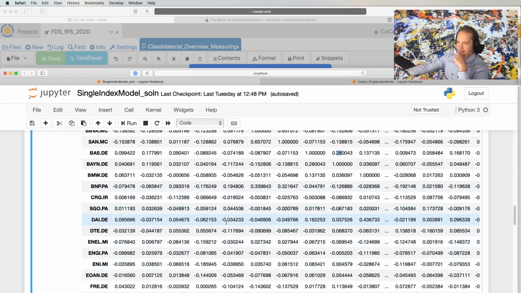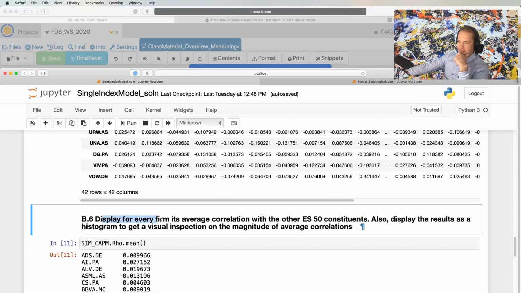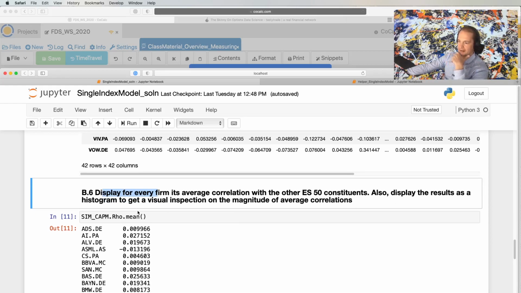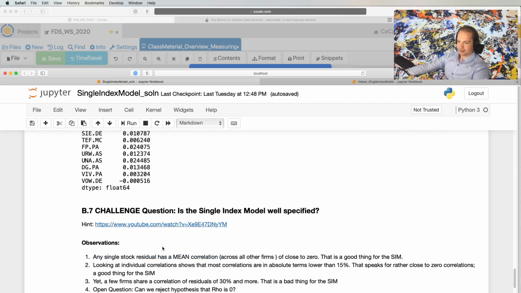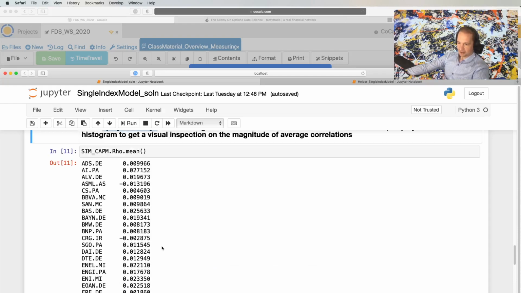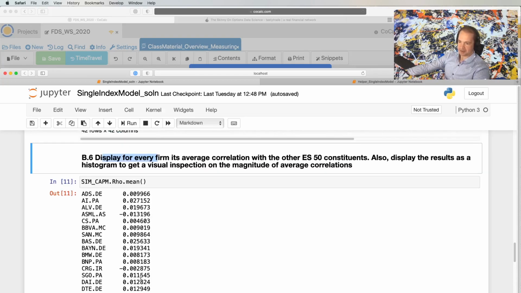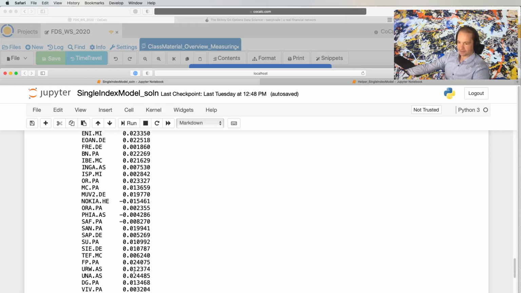But overall, they kind of look low. So I just display for every firm the average correlation with the other constituents, and display the results as a histogram to get a visual inspection of the magnitude of average correlation. On average, the correlations are rather low. For me, the cutoff point is something like 10%, 0.1. So on average, it's low.